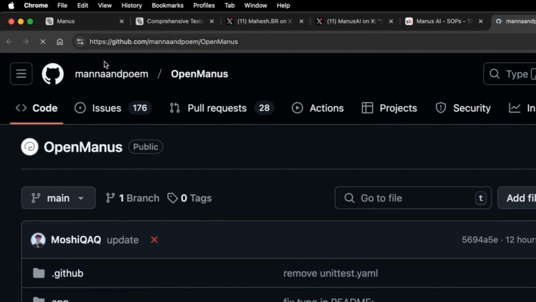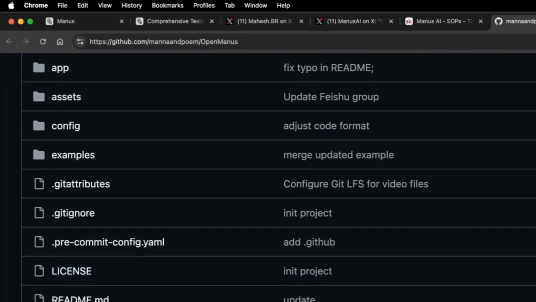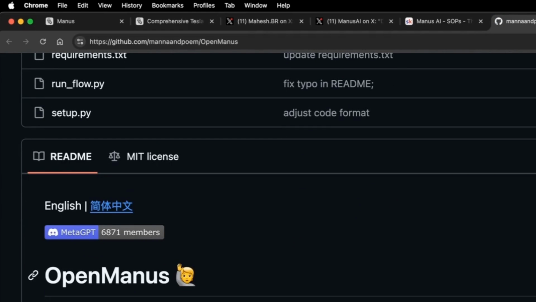Basically, you can go to Open Manus on GitHub. I would definitely install it inside a virtual environment, so I used Miniconda to set this up.